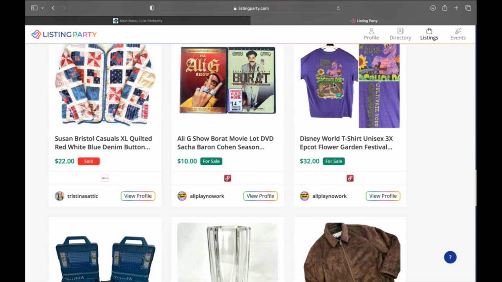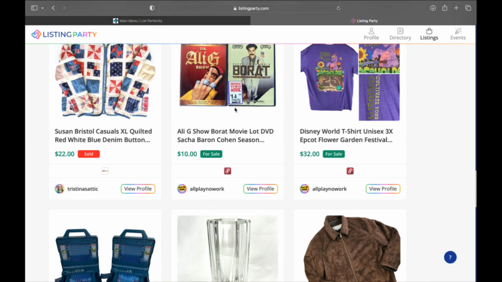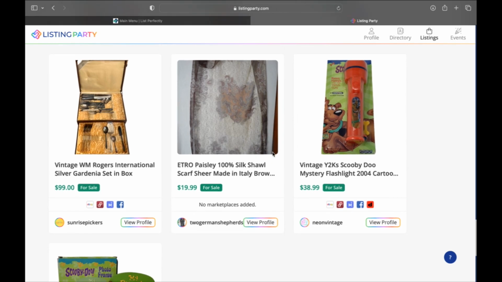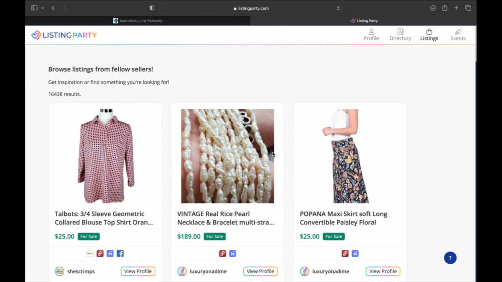All play, no work. That's a pretty cool shirt with the Disney World Epcot 25th anniversary shirt. So all kinds of people here that do have stuff for sale. So this could definitely help you. Or you could find somebody that sells items that you want.